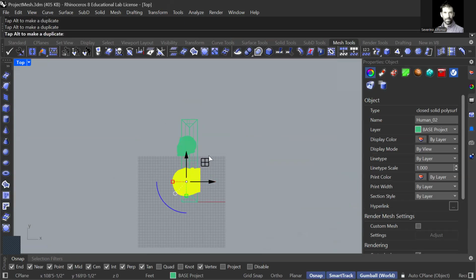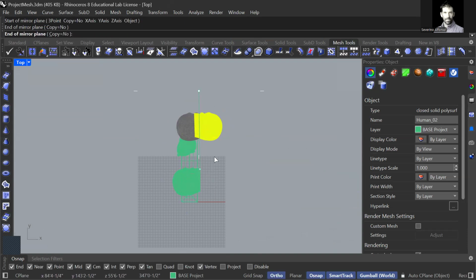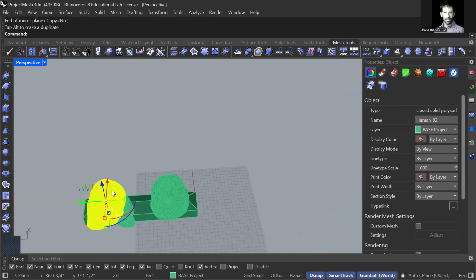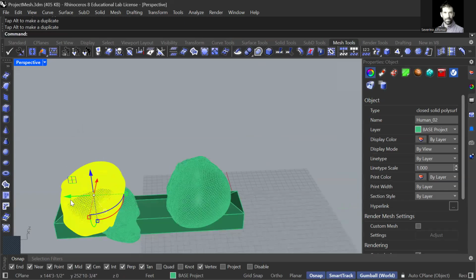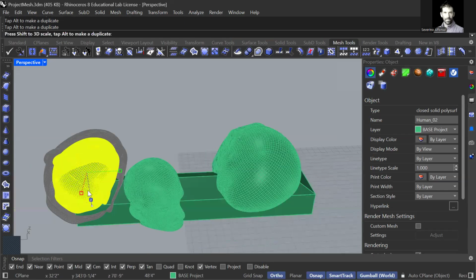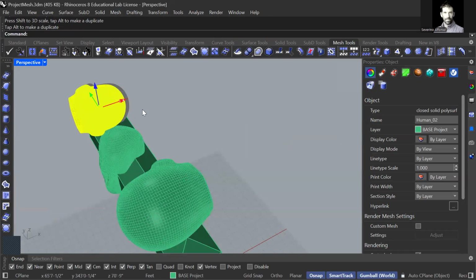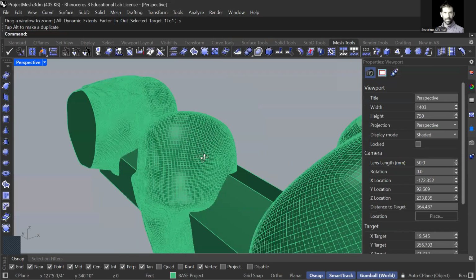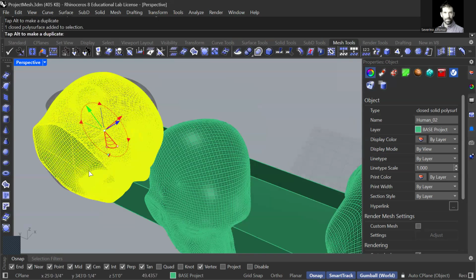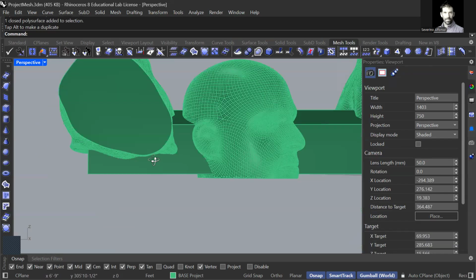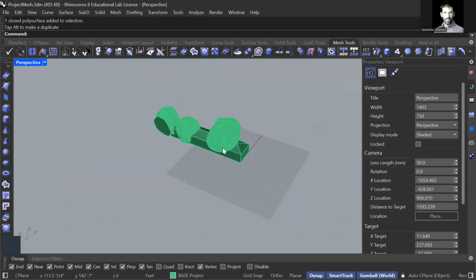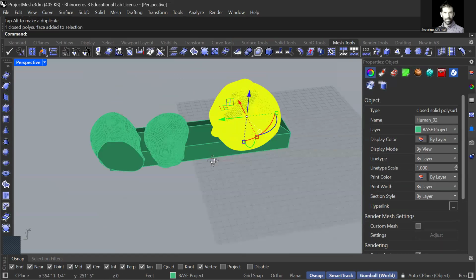Then I can just copy this one again, do a mirror, for example, bring it here, go to perspective, and rotate it a little bit, scale it, bring it to the side, zoom select. Actually, I like the face, so probably better to have a face there. Okay.